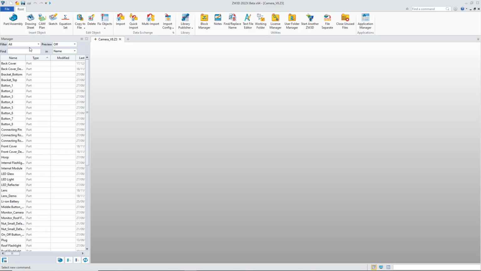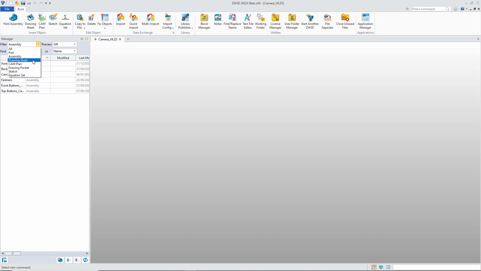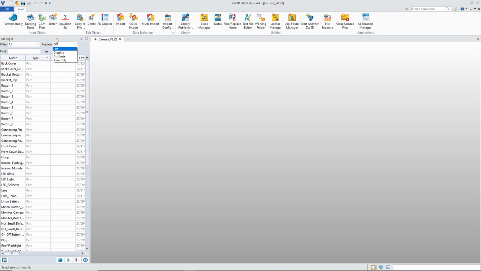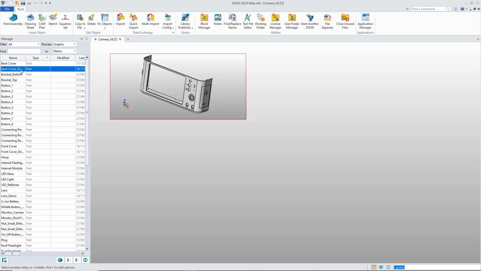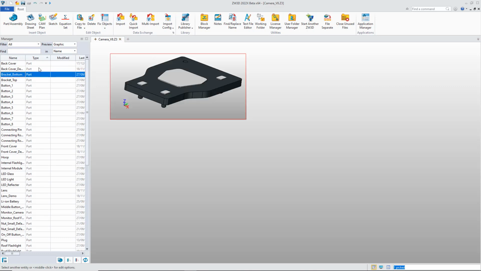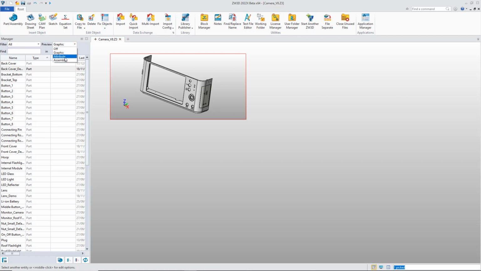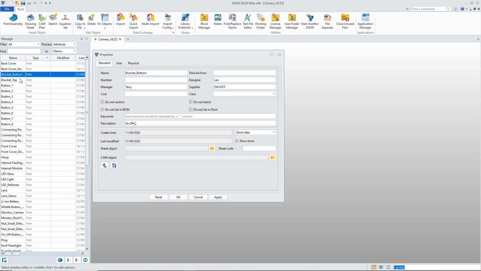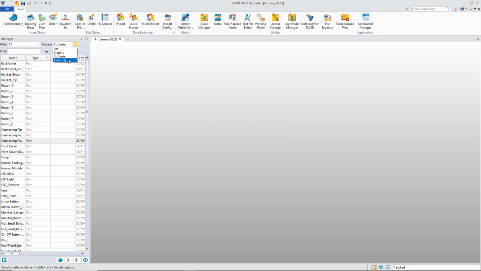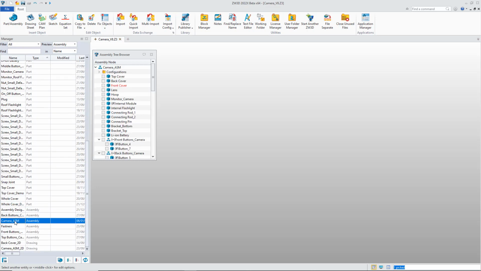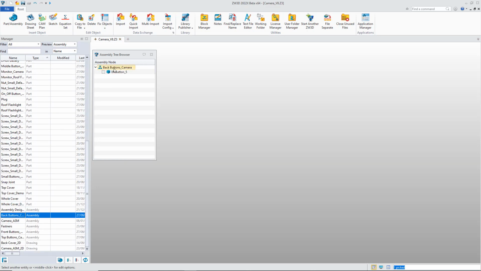And as I mentioned in the PowerPoint, the root manager has a filter. You could select to display all the parts, or the assemblies, or all the drawing sheets. Moreover, we have the preview function to show the graphic preview. You can see this is the preview graphic, and the attribute. Select a different file to show the attribute, as well as the assembly. Choose any of the assemblies, and you can find the parts under this assembly.